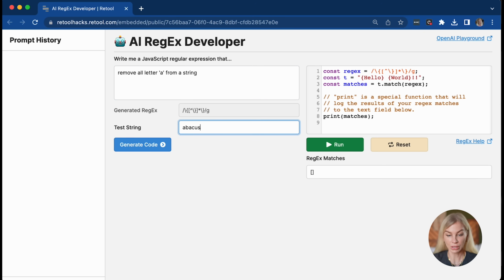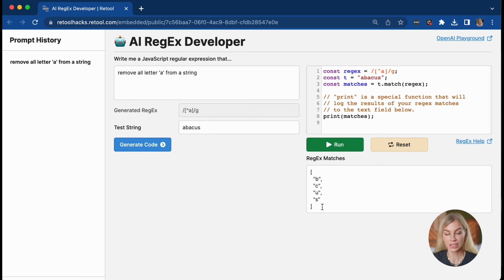So if I put abacus and then I generate the code, that regex to help me get rid of any A's from the string will be generated, and now I can run the code in order to get the result. So as you can see here, we have an array of all the characters from this string without the letter A. We can of course then manipulate this array, join it up to make it a string, you name it, just use some JavaScript on this array to do what you want with it.